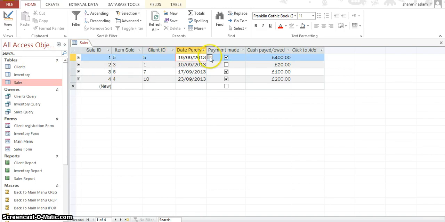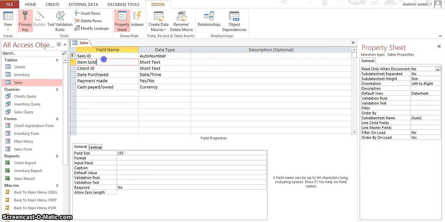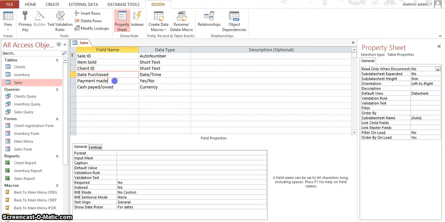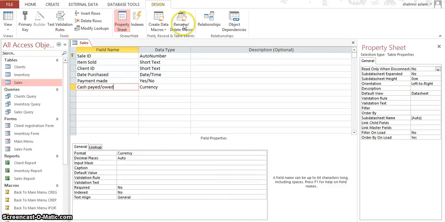Then there's date purchased. You see the calendar, which allows you to see the date. Payment made. There is a checkbox because rather than having yes or no, this is a much faster and more efficient way of adding the information needed. When we go into design view, we can see the item sold, client ID, date purchased, payment made, and cash paid. Again, multiple data types used. Overall, there were 6 to 7 different data types used to make sure that the kinds of information the user will need to put into the fields will be most easily put.